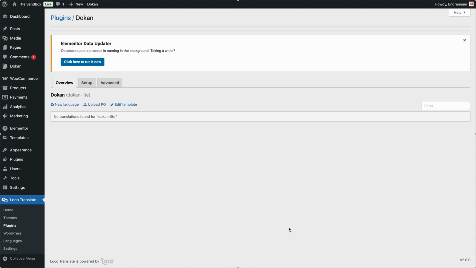Before starting the translation, one important thing I would like to mention here is only applicable for Dokan Pro users. If you are using only Dokan Lite, you can skip this part. Loco Translate typically uses the plugin folder name as the text domain, but for Dokan Pro, the folder name is Dokan Pro, while the actual text domain is Dokan.